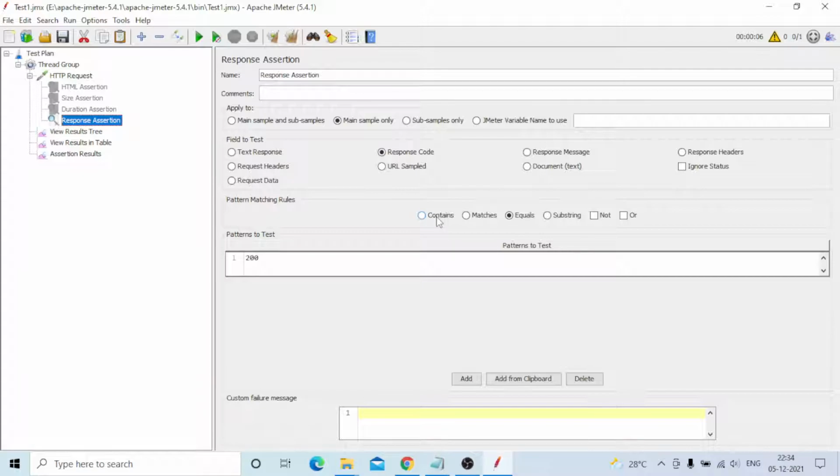Equals means exactly what you give, the same value only will pass. Substring: for example, I have already added one response assertion and you add another response assertion, and at that time you select the substring. For the first one you select equals, and for the second one you select substring, and then you verify the second one also. Not is the opposite of equals: except 200, anything will pass.